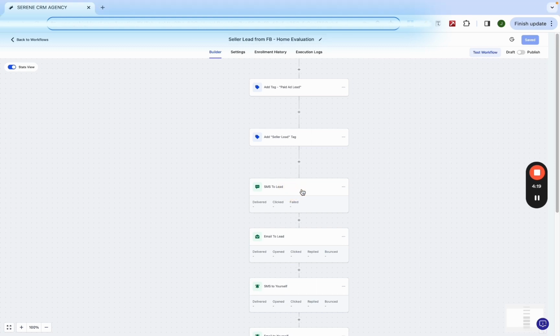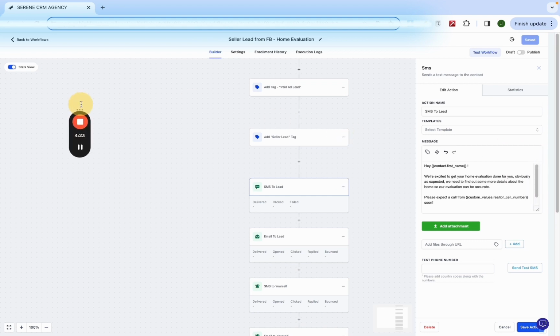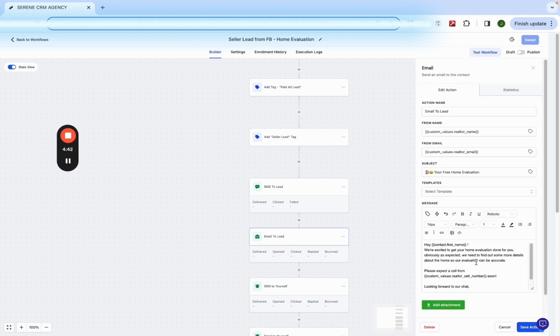So first things first, we want to send them over an SMS. This is going to go off the phone number that you have in Serene CRM. So you're just acknowledging the person, telling them you're excited and that they should expect a call from you and your phone number soon. You then have something very similar going out via email to the lead.